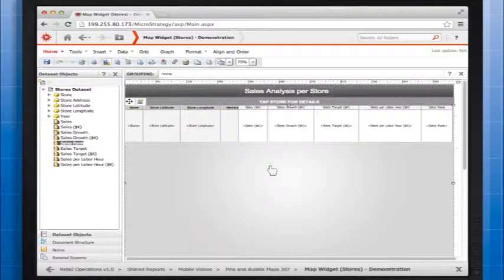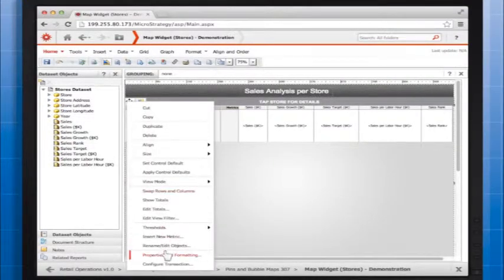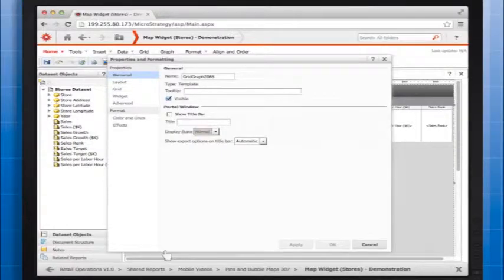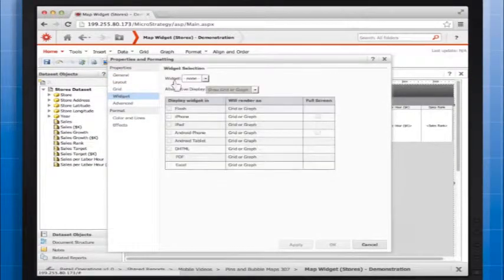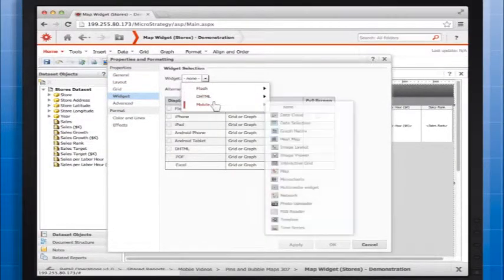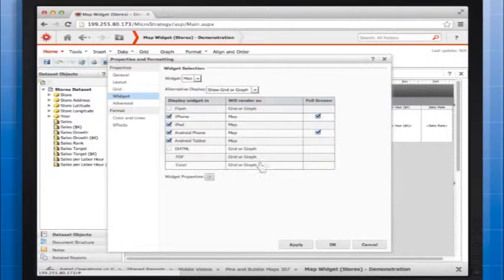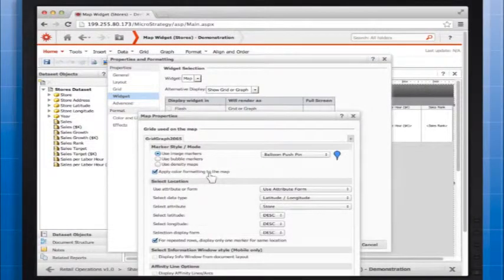Now we'll configure the grid to be displayed as a map widget on the iPad. Right-click the grid and select Properties and Formatting. Then select the widget option and choose the map from the drop-down list of available mobile widgets. To start, we'll configure the widget to allow it to use the geographical coordinates of the stores. Click on the widget properties icon to open the widget's configuration editor.